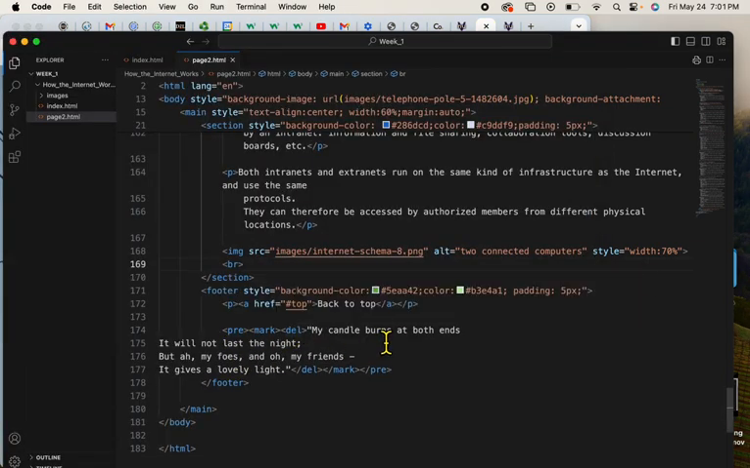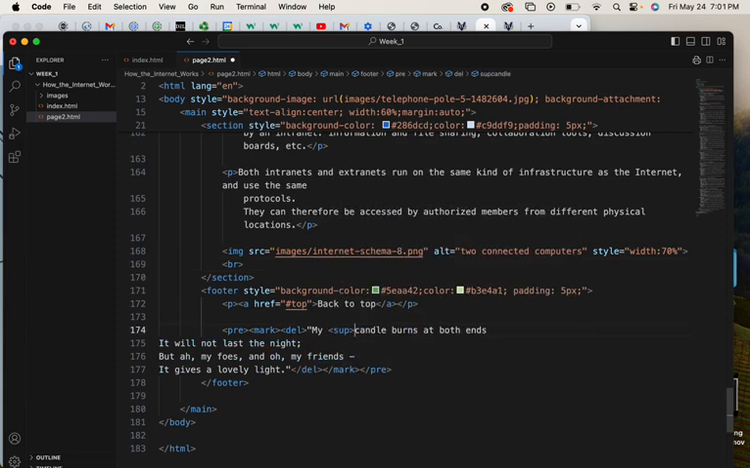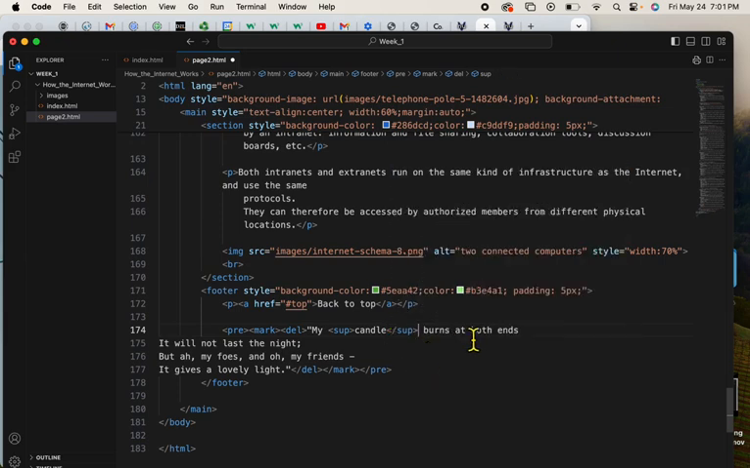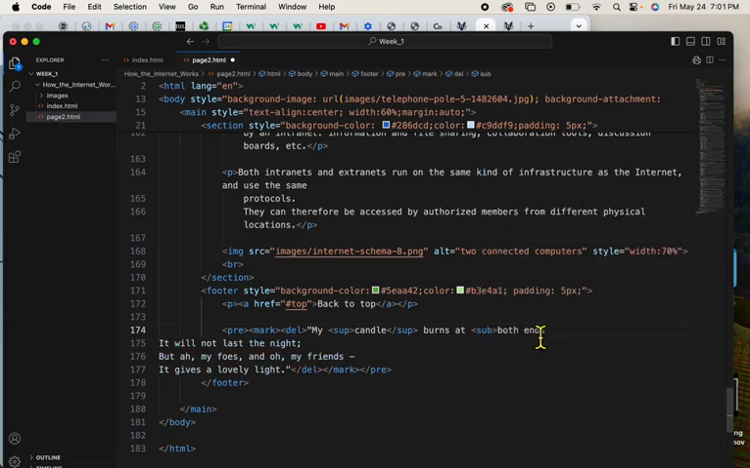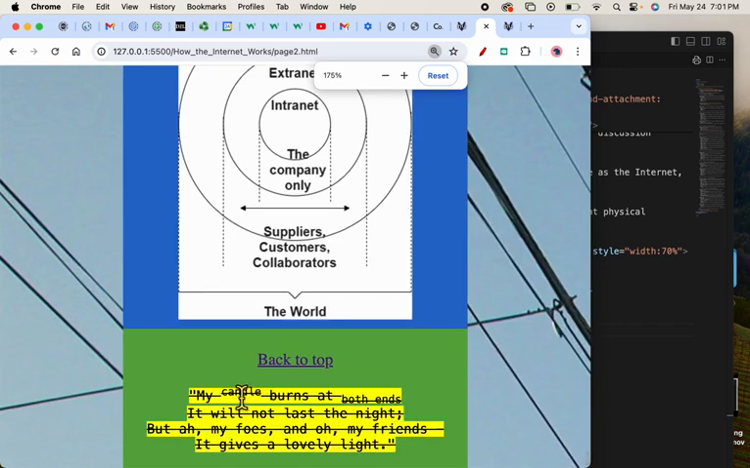Two more tags, two more quick ones. SUP, which stands for superscript. And SUB, which stands for subscript. Let's see what that looks like, just so you know. So superscript puts the word up at the top, subscript puts them at the bottom. You might need this if you're ever typing H2O, or this if you're ever adding footnotes.